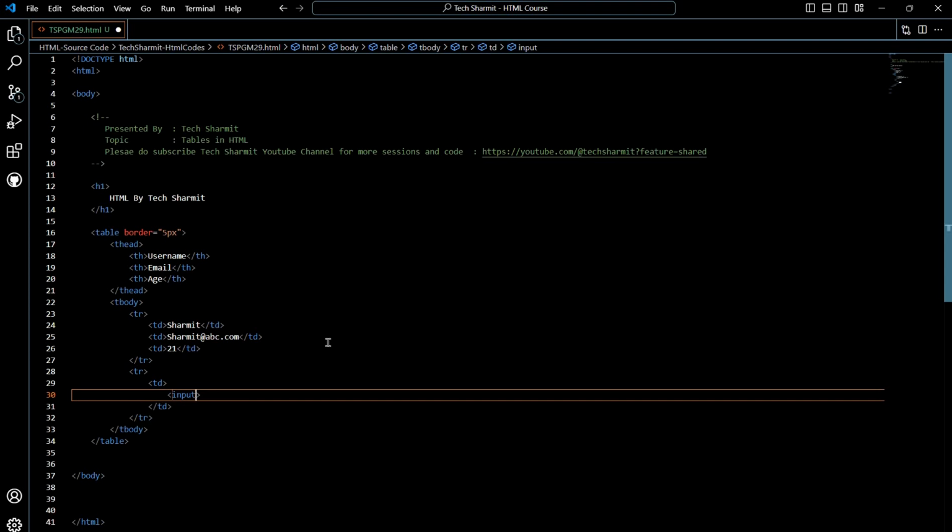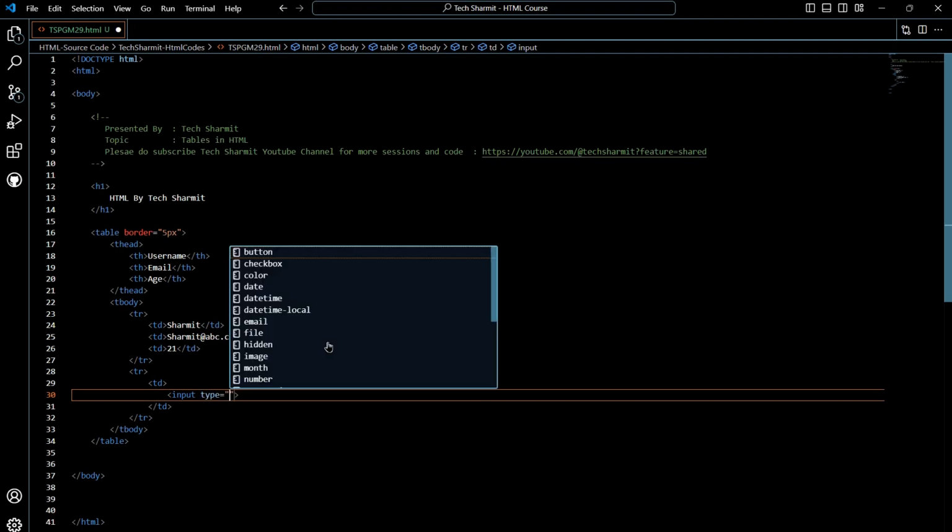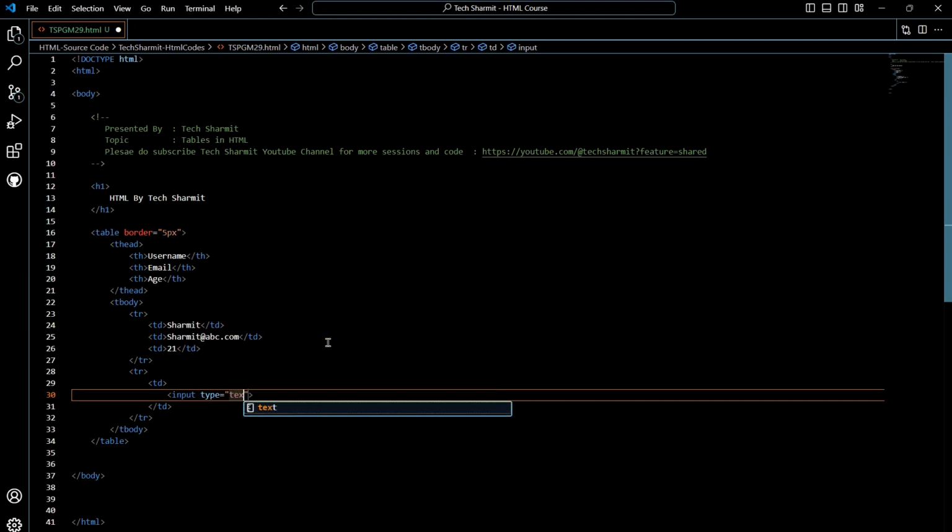Now here we will write type. What is type? In the input tag we need to specify what type of data we are going to accept. These are the possible values: button, checkbox, color, datetime, datetime-local. But we are interested in text, so let's go with text.